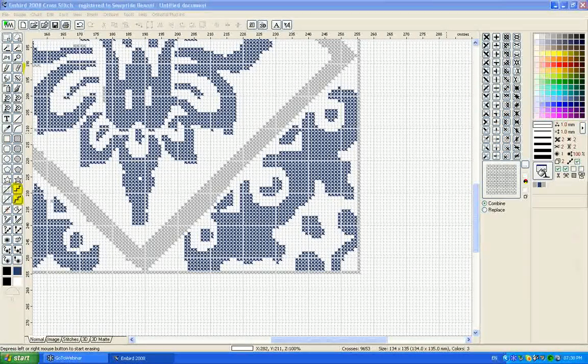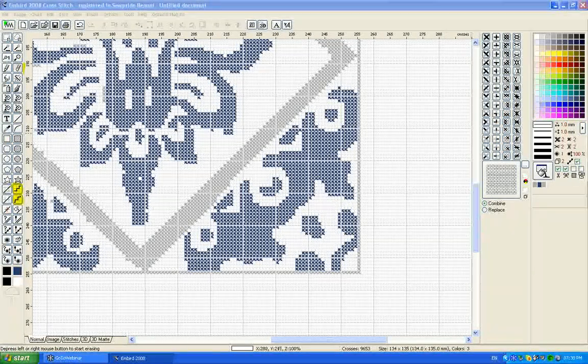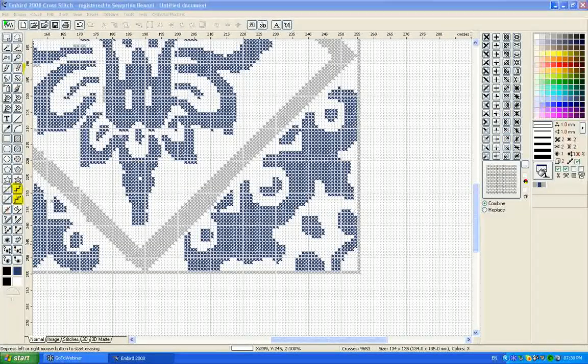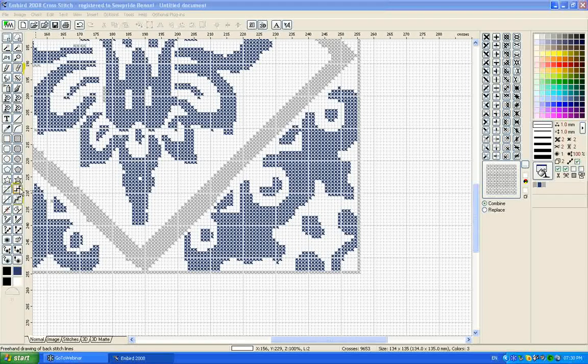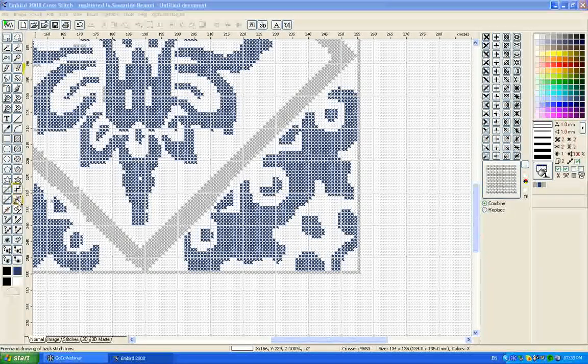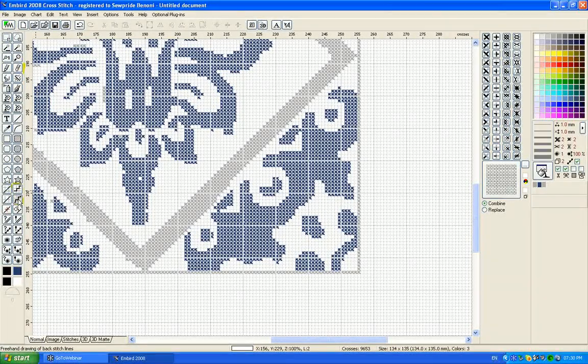Because sometimes if you do it the other way around, when you do the cross, it will take the cross out and put a little line in it. The first one on the top is our full cross. The other one is the half cross. So I'm going to click the one at the bottom.